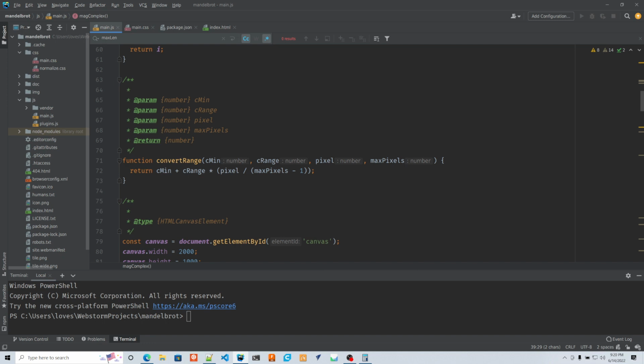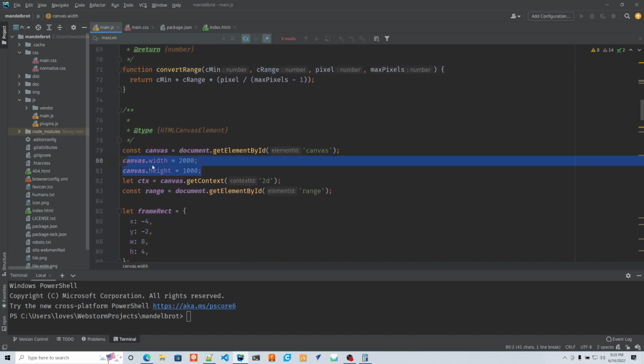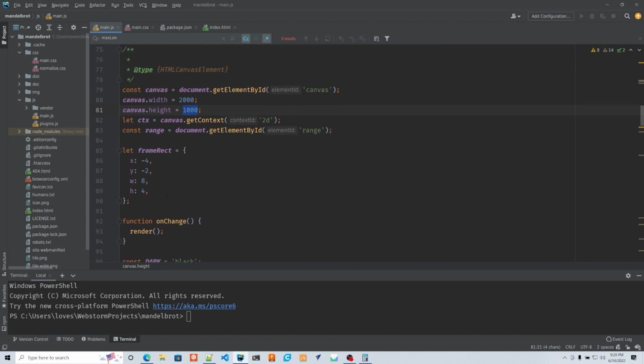Then let's see, convert range. This is just a linear interpolation thing. So while we're iterating through pixels, we can map it to a window of the fractal to render. My canvas is based off of a 2:1 aspect ratio, so it's twice as wide as it is tall. And so the rectangle in which I am picking values of C is an 8 by 4 box where the center is at 0, 0. So x minus 4 is half of width 8, and then y minus 2 is half of height 4.